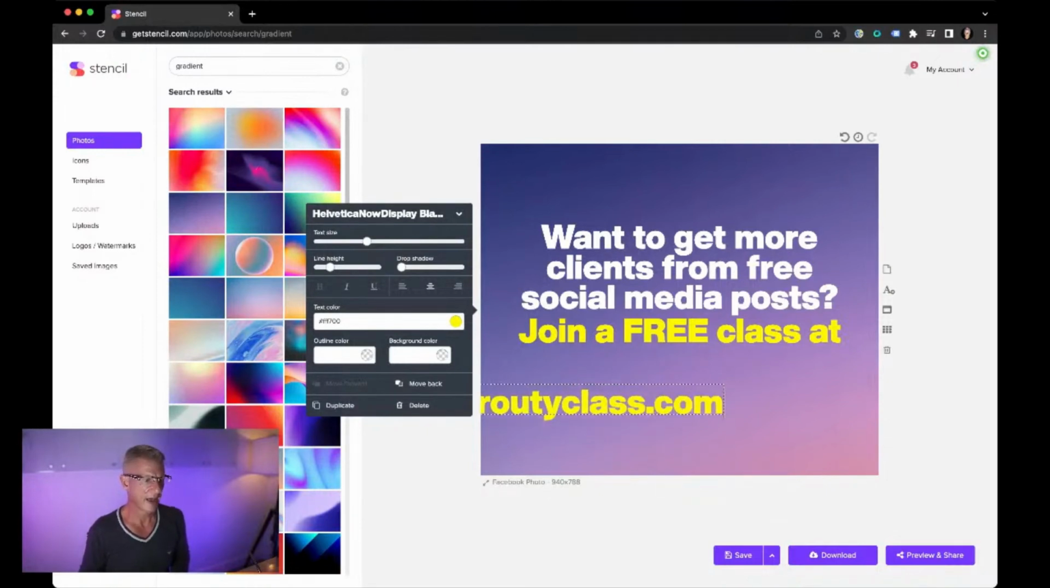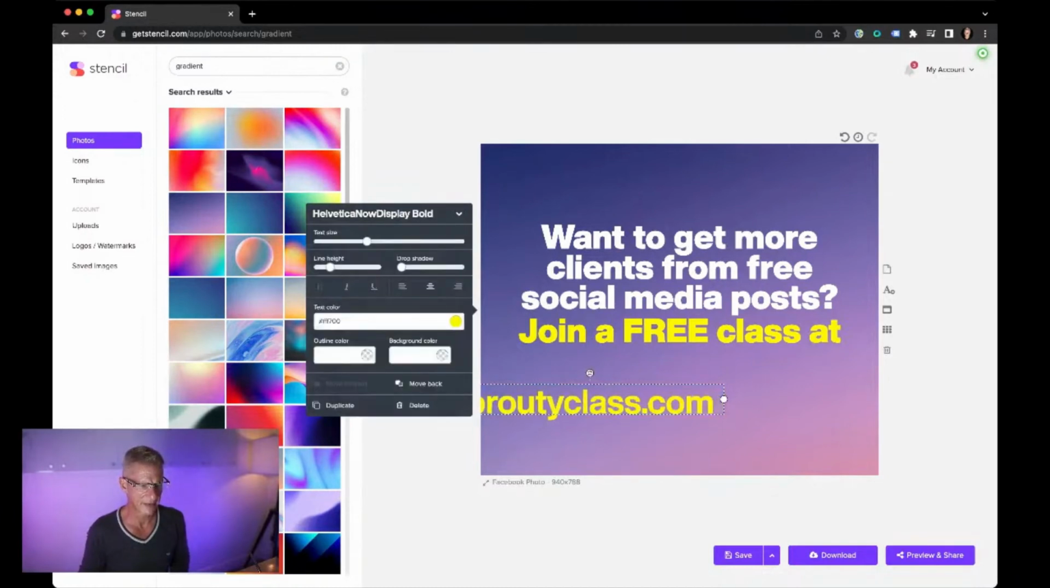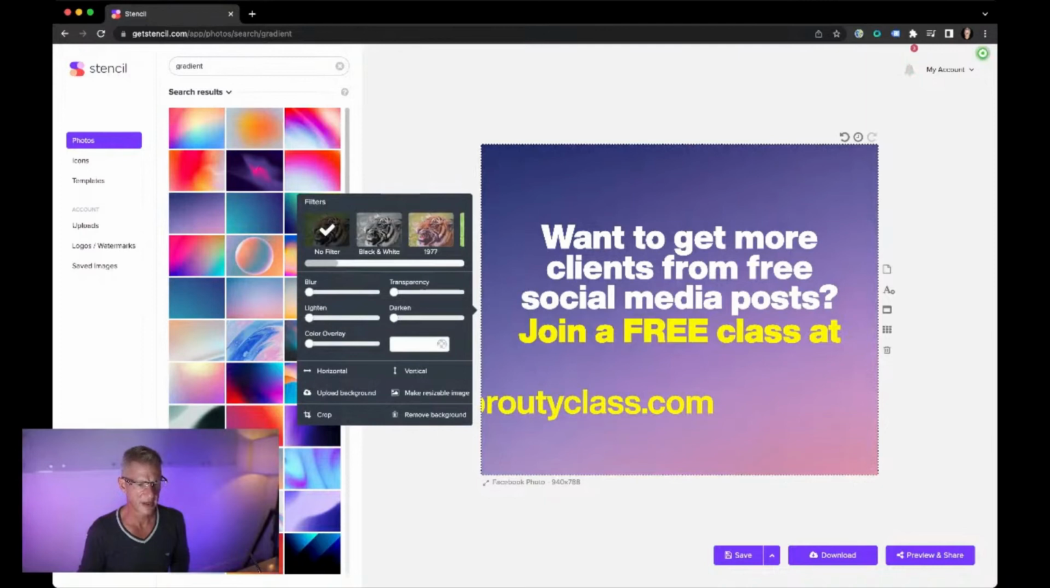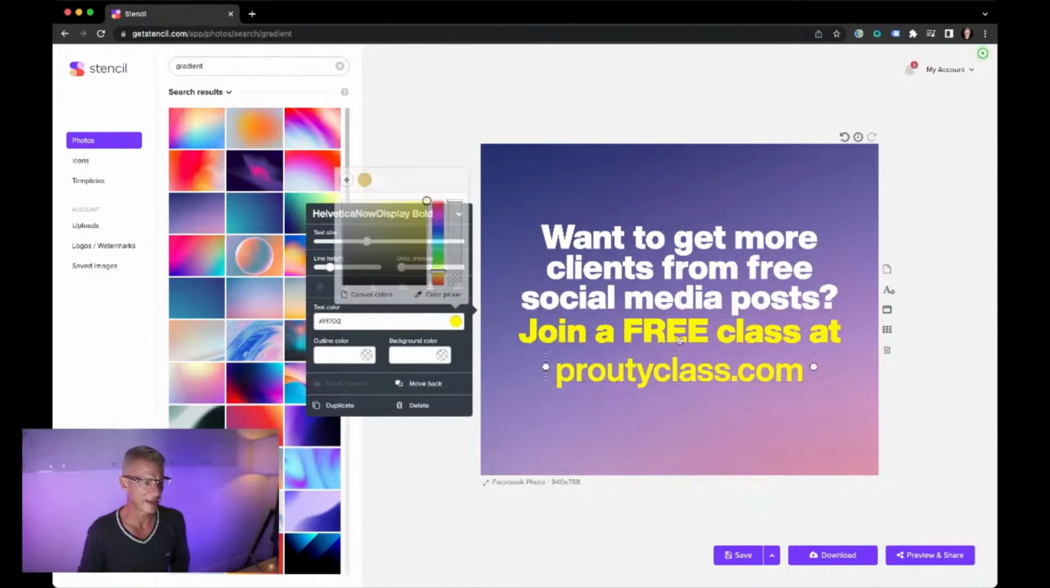proutyclass.com. And now I'm going to make this a different font weight simply because I wanted to have it stand out just a little bit like that, make it easier to read. That even might be a little too thick still. And let's go back to the white. I'm just going to play around with it just a little bit till I like it.